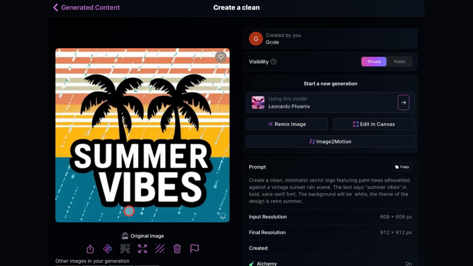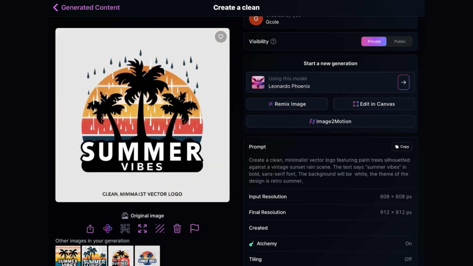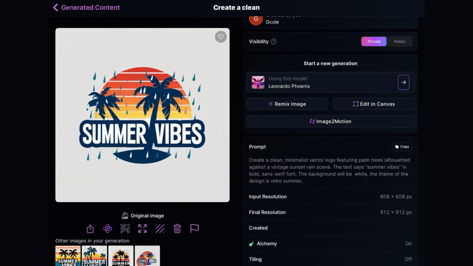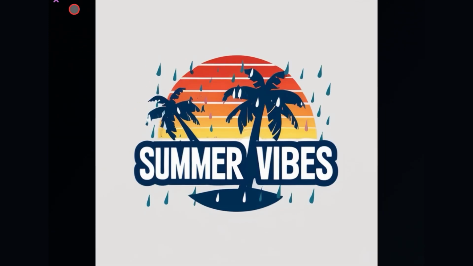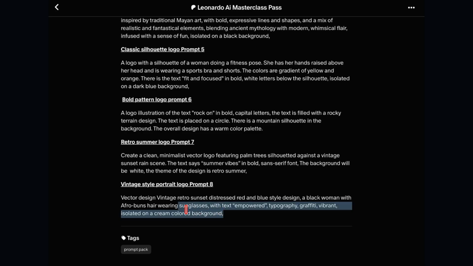This is another retro-inspired design. It has the classic multicolored sunset with vibrant gradient stripes with silhouettes. The laid-back feel makes it ideal for beachgoers or anyone who enjoys the carefree spirit of summer. Number 8. Vintage portrait logo.